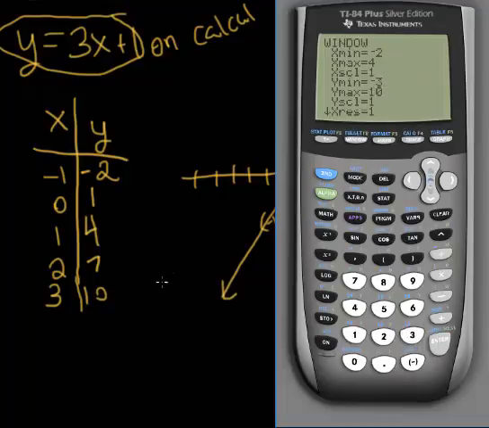And our y max, well, here our biggest y value was 10. So why don't we make the biggest y value that shows up on the calculator 11. And our y scale, let's make that 1 as well. And we'll just save our resolution. Okay, we'll just leave the rest of this alone. Now we can hit graph. So push your graph button.